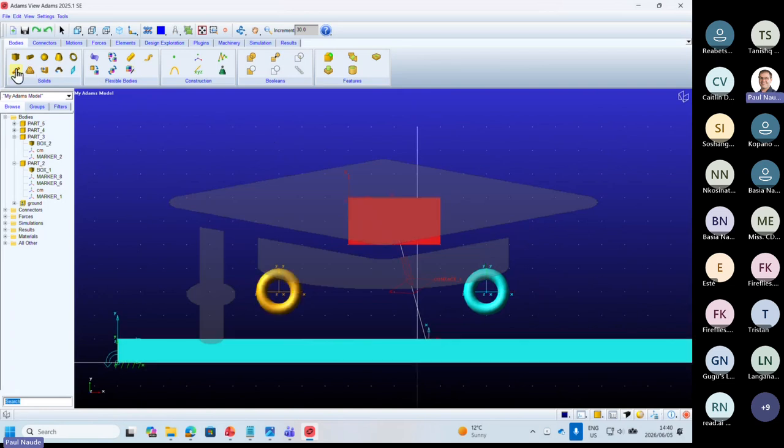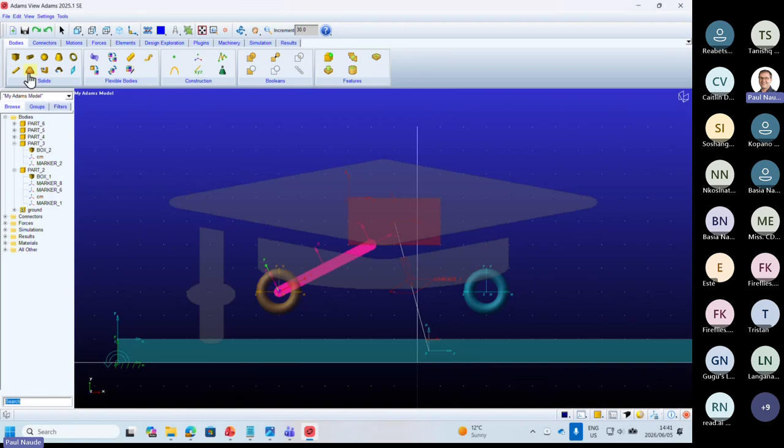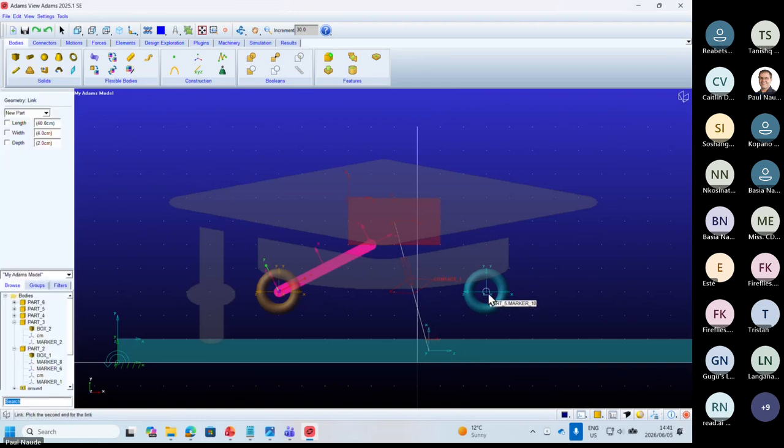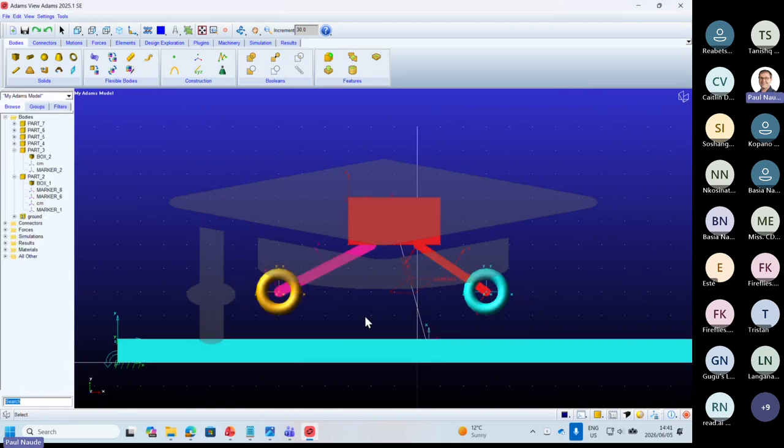And I'd like to connect these to arms that will connect under the body. So let's say something like that, for instance. Okay, so the intent here is that this arm must have a joint with the body over here, and there must be a joint with the wheel over here.